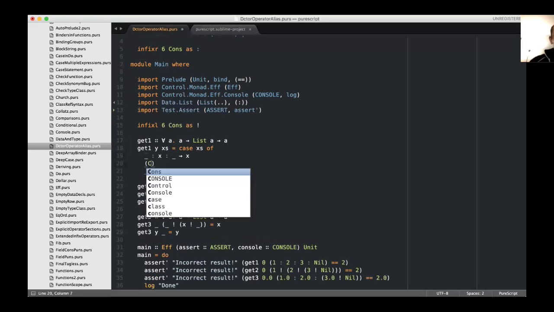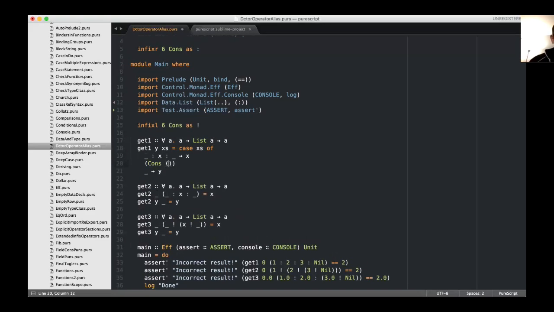Previous to this, we would have had to write something more along these lines. I'm probably going to get this wrong now.